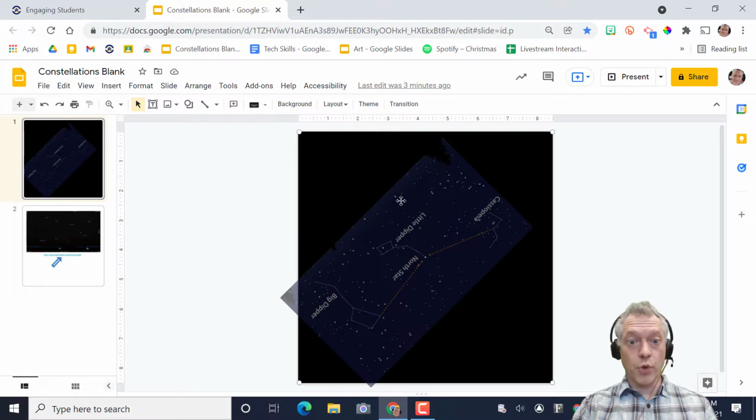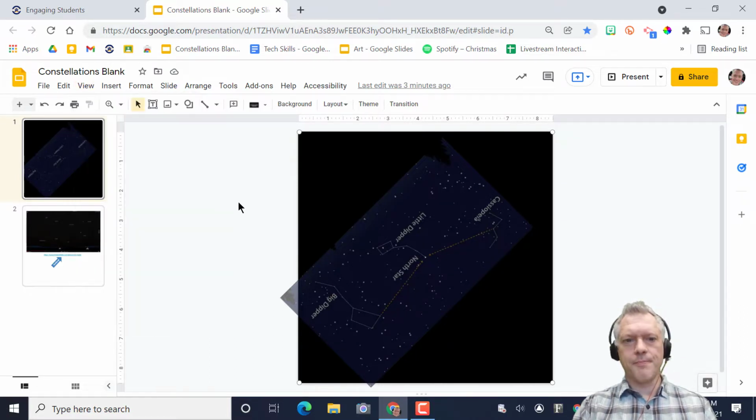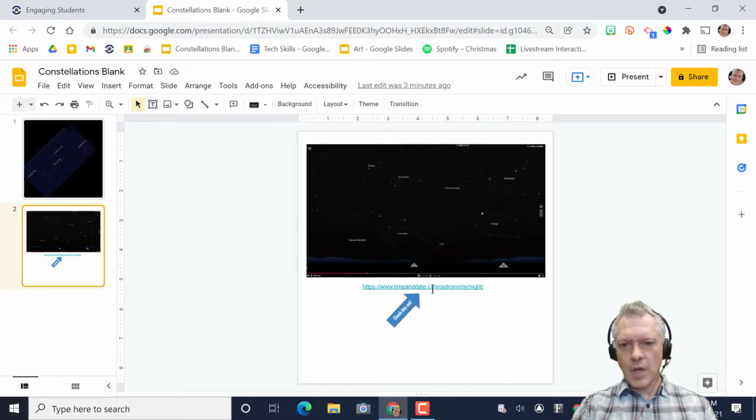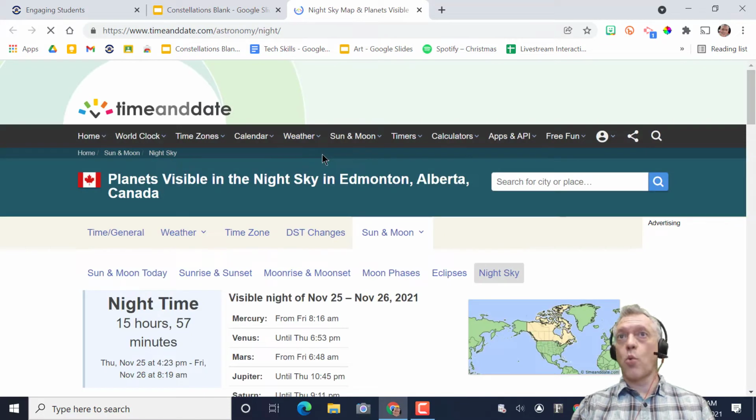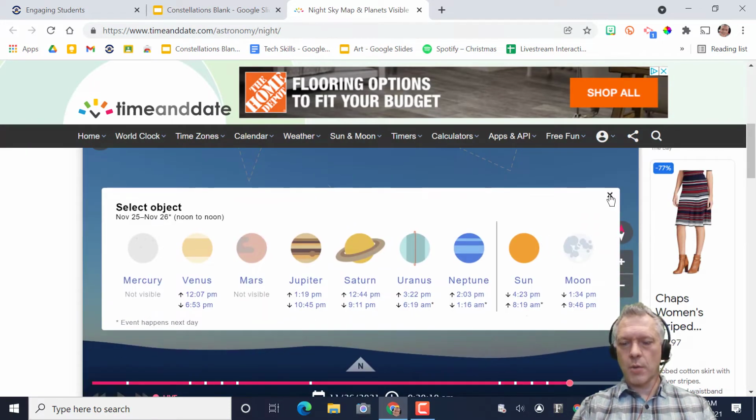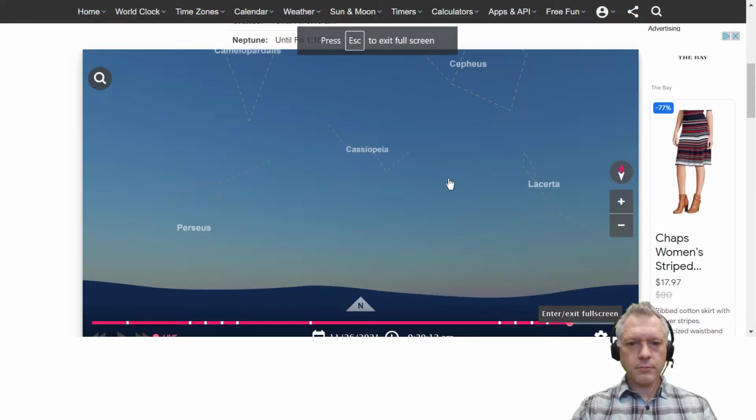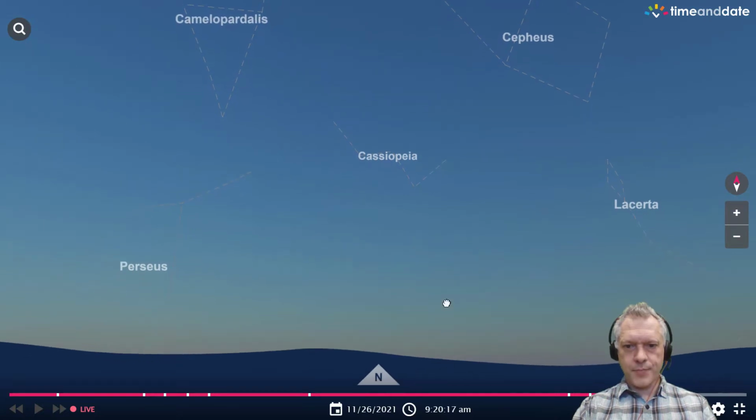I'm actually going to show a brand new thing. If you have anything on the side, just make sure you get rid of your themes. You can go to View and get rid of your speaker notes. On the second slide, I have this link to Time and Date. This is a cool site. It shows you what the stars would look like at your location. So I'm going to just make this full screen. So here's looking straight north, and there's the horizon. This is currently at 9:20 on November 26th.